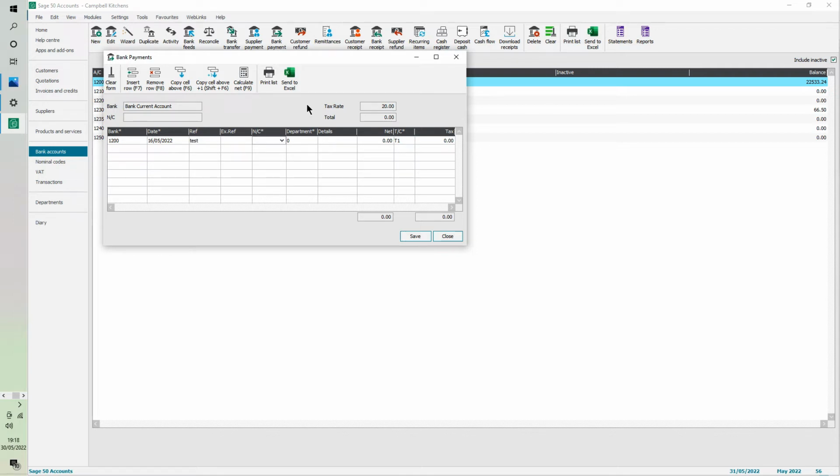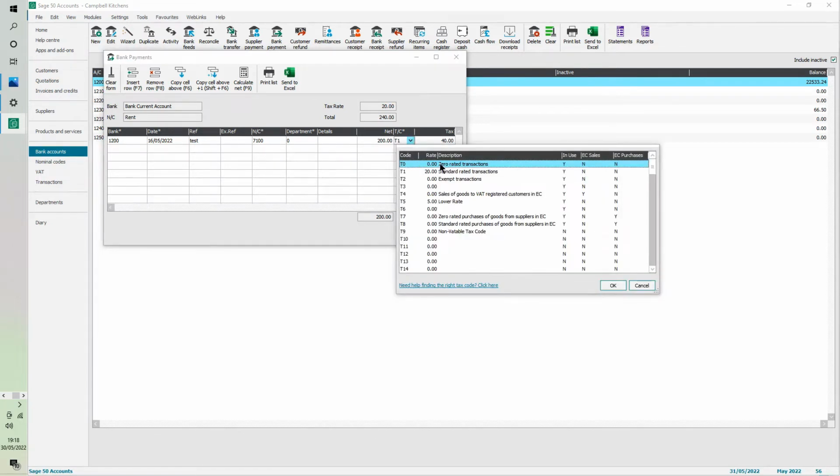For the test, we'll pay some rent, because rent is T0. Rent is exempt, no, zero rated for that. So very easy, and obviously we'll be showing how to correct it later if this goes wrong.